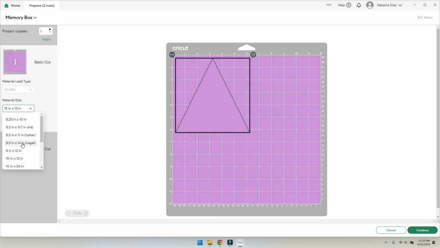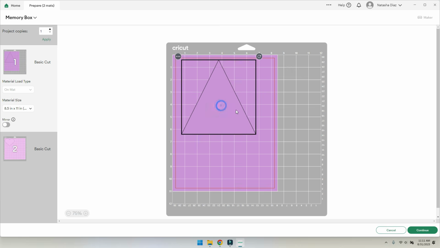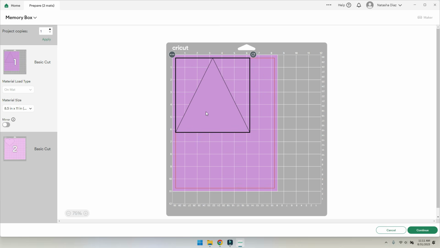Or maybe I'm using a piece of computer paper that's 8.5 by 11. So I can change it here to 8.5 by 11. And you see how it changes here. This is still the size of my mat, but it's showing me where to put my piece of paper in this upper left-hand corner. And it's showing me how my big, huge triangle is going to look there, my 6 by 6 inch triangle on an 8.5 by 11 paper.